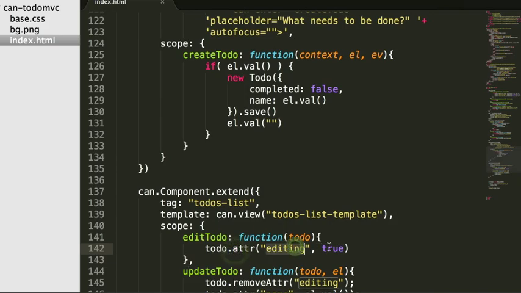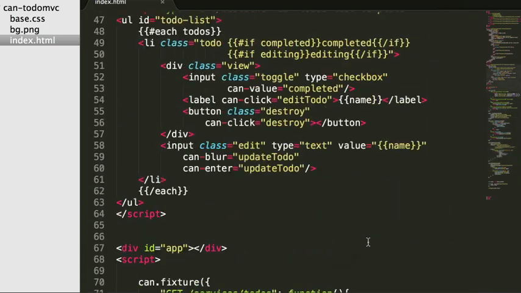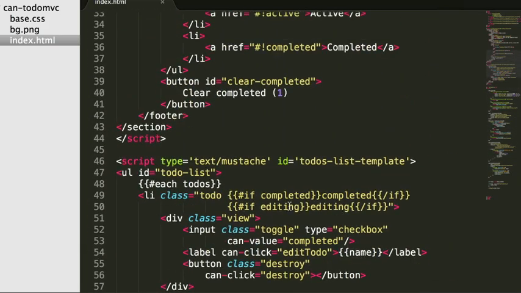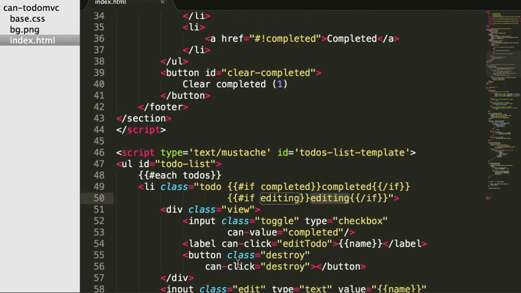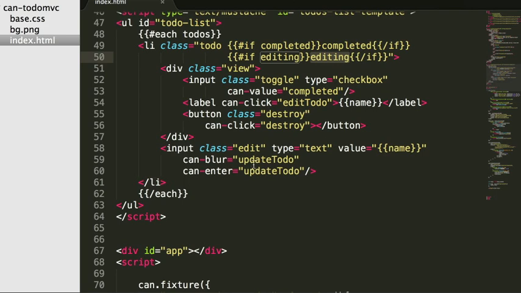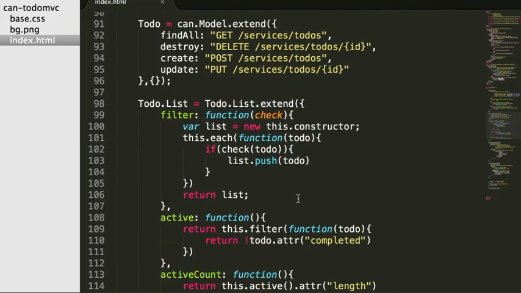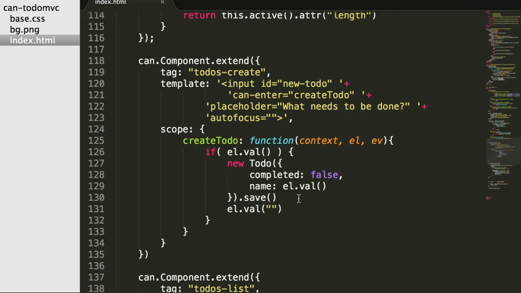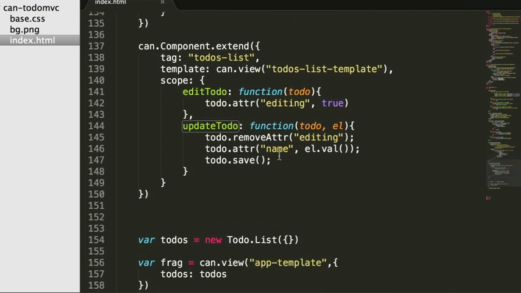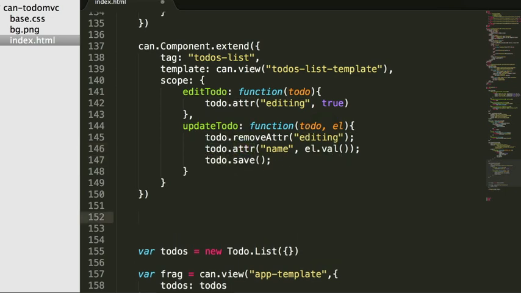That adds an editing property on the to-do. And by adding the editing property, it adds this editing class, which will show this input element. And then if you either blur or hit the enter key on this input element, it's going to call update to-do. And update to-do removes the editing property, updates the to-do's name, and saves the to-do to the server.